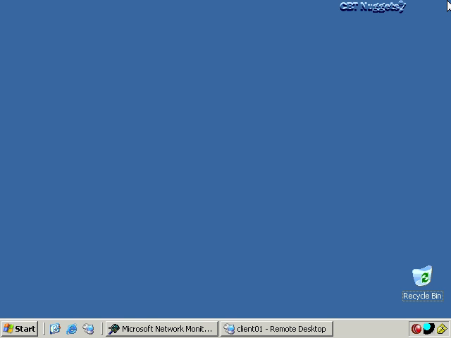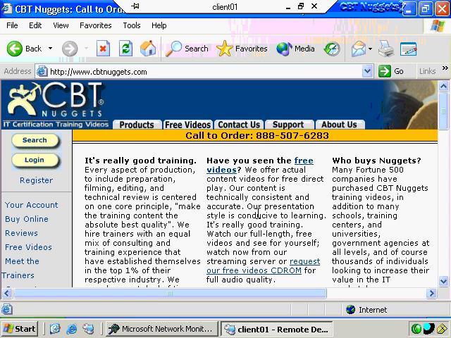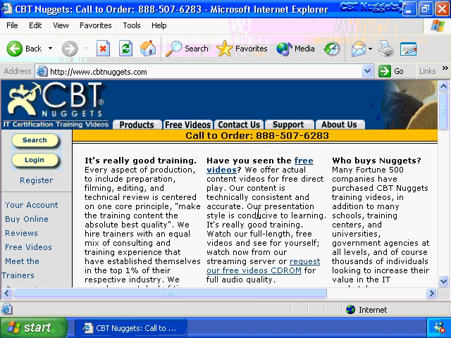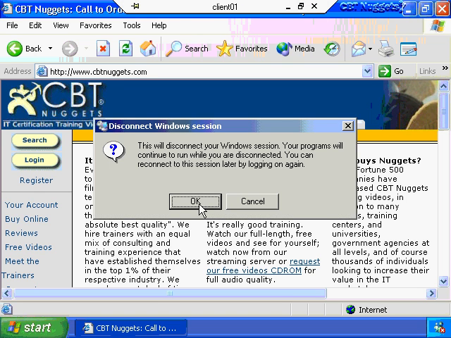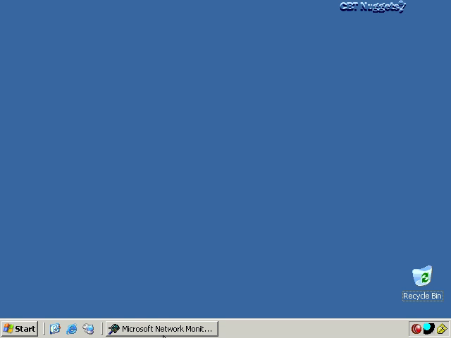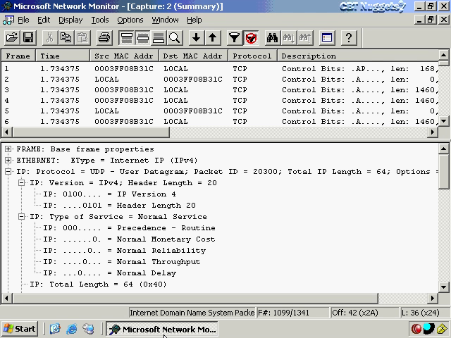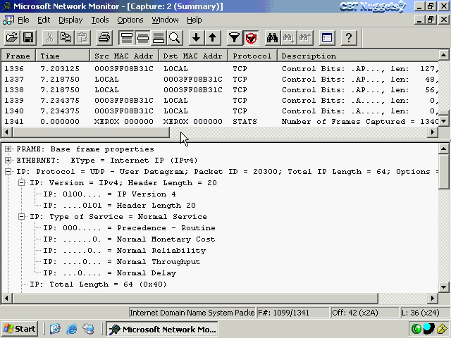Now let's go ahead and take a look at a query in action. We'll do that using Microsoft Network Monitor and a remote desktop connection to a Windows XP computer where I have opened www.cbtnuggets.com. Now when I opened up this web page at www.cbtnuggets.com, I'd also been performing a Microsoft Network Monitor packet capture. And here's all the captured packets that we have there, and we see there's 1,300 of them.